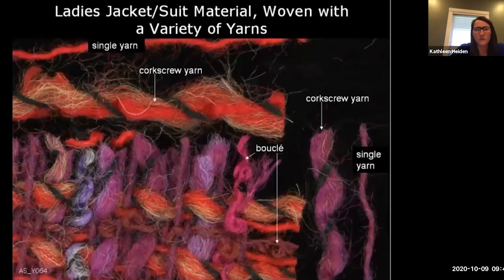This is corkscrew. This is a combination. So you have corkscrew, and you also have a few boucles in there, but your corkscrew is two different size yarns. A lot of times your corkscrew will also be different colors in those two yarns that are different sizes to add additional surface interest to that.